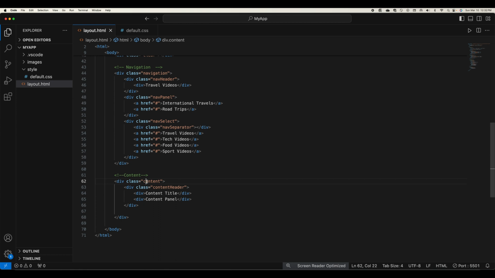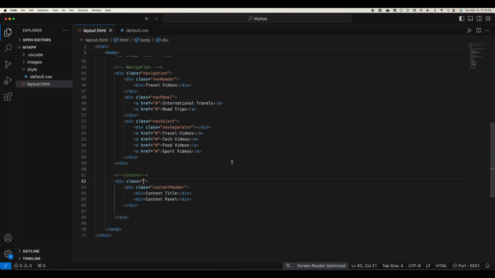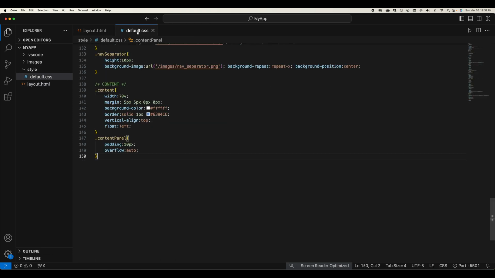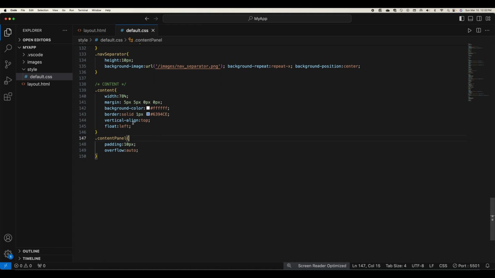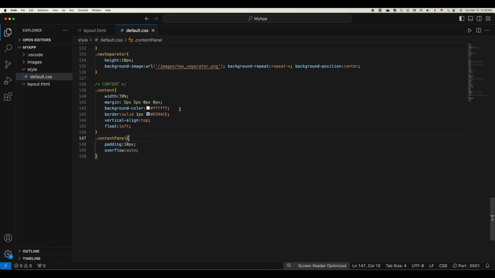So let's say I remove this class over here, so you can see the box is spread across the nav panel, right? So now once we apply the class, we can see the box is limited to the content section only. And why is that? That is because we have defined the content style saying that, hey, float left, that means it stays in the left side, and then we have defined the width, we have defined the margin, and of course the background color and the border, right?